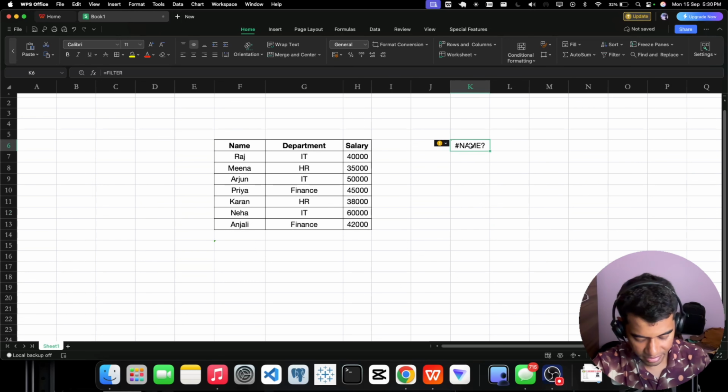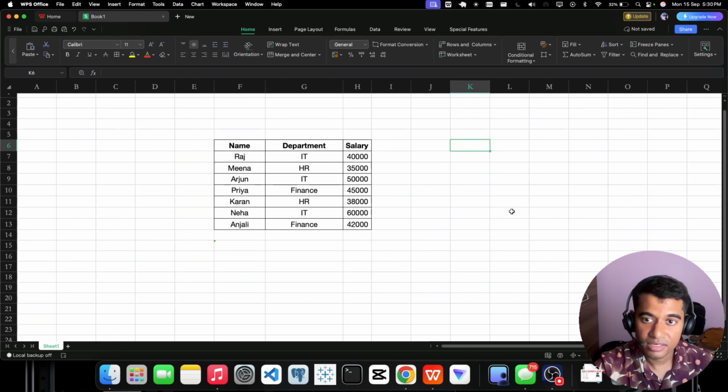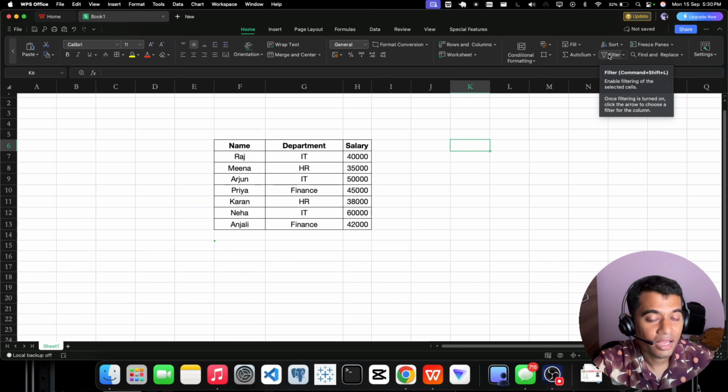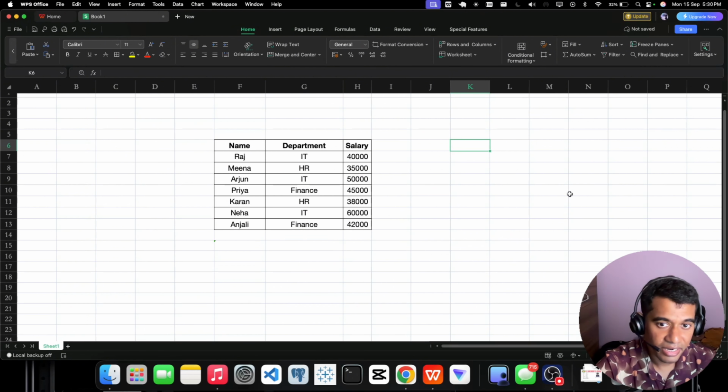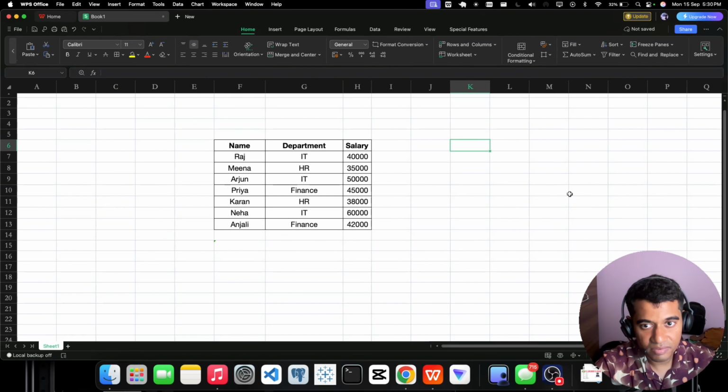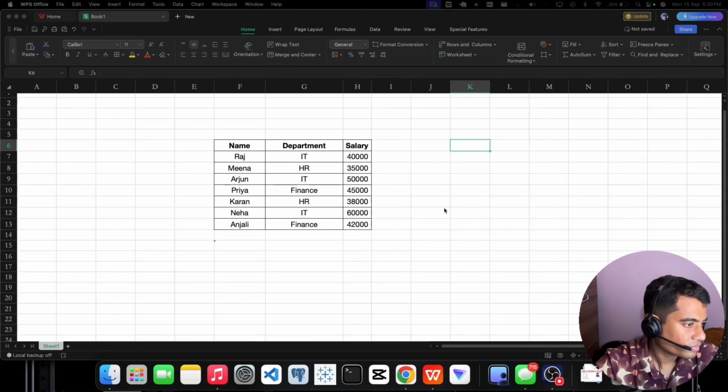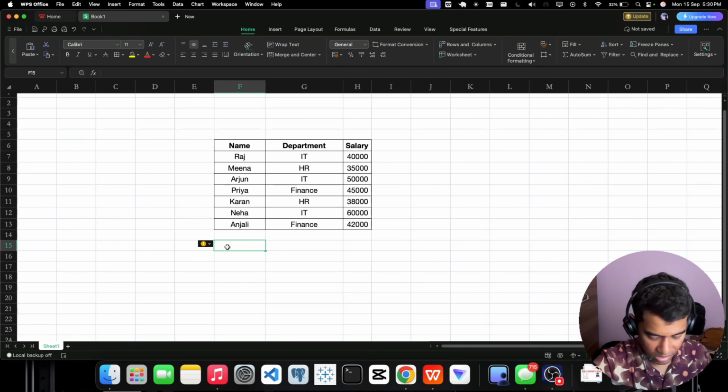So the thing is, unlike the normal filter button that I have shown you here, this function lets you extract data dynamically using formulas. By the end of this video, you will know how to filter rows based on text, numbers, dates, and even multiple conditions, all using just a single and simple formula.